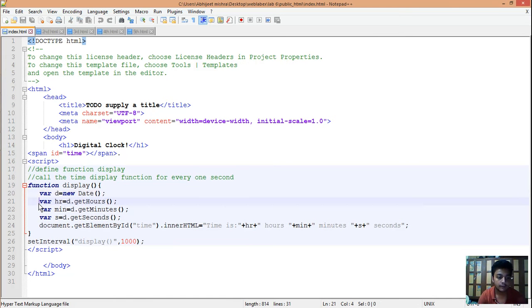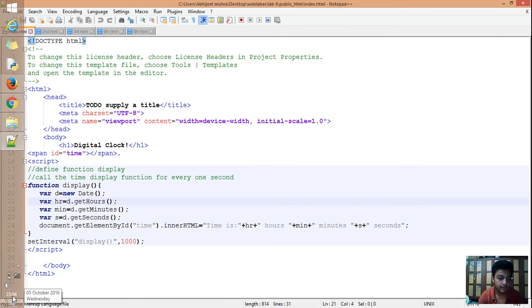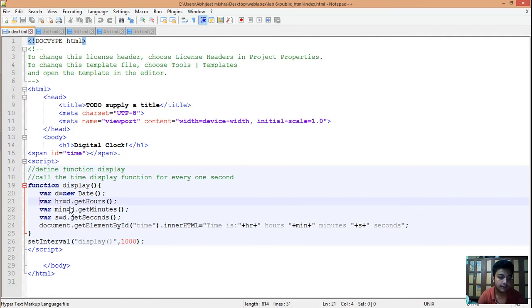So now here hr will get the hour of the computer. So from here it will get the time. So hr, d.getHours, will get the hours. d.getMinutes will get the minutes, and d.getSeconds will get the seconds. So document.getElementById time dot innerHTML will print all these hours, minutes, seconds in the HTML page. So here we have written innerHTML, so it will print in the HTML page.